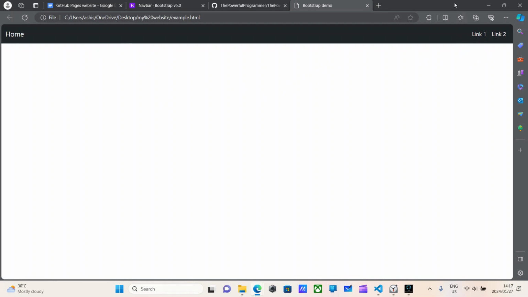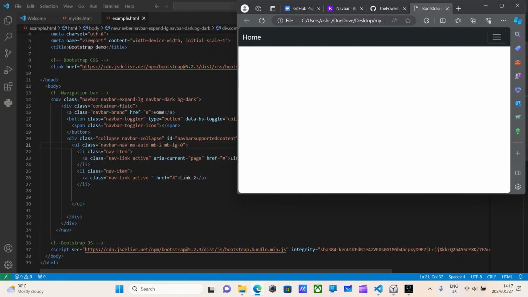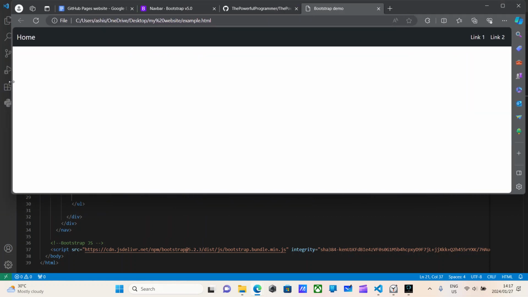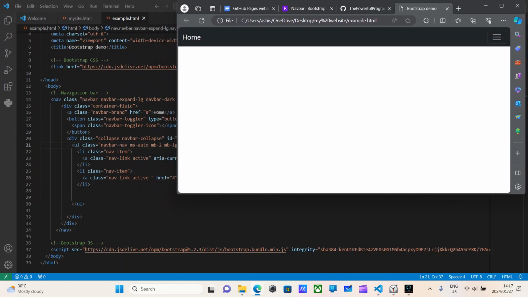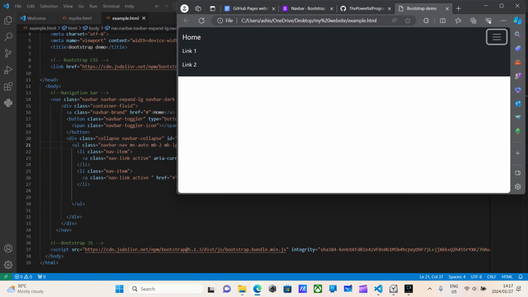And if we wanted, we could see that our site is still responsive. So at some point, when the screen gets too small, it'll break down into this hamburger icon that functions as a drop-down.